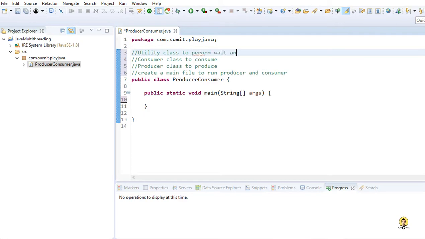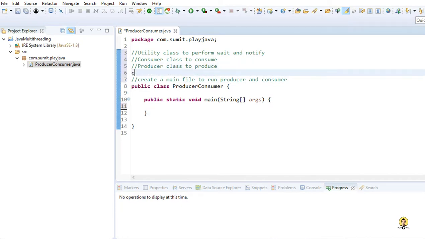This utility class will be the main thing which will wait and notify the other threads, that is producer and consumer. So basic things are producer, consumer and utility class, and of course the main method in the main class where we will call this utility.